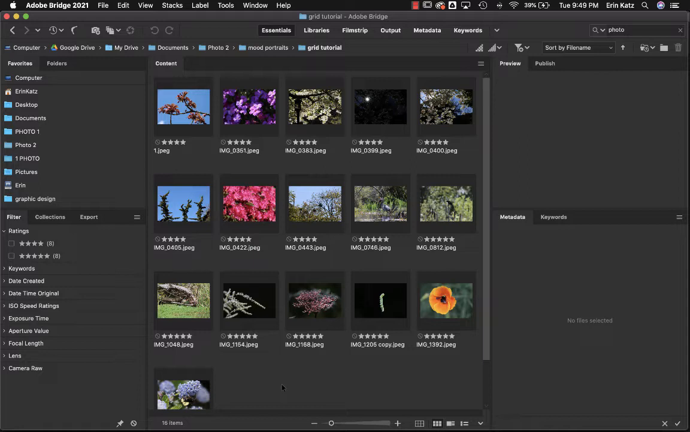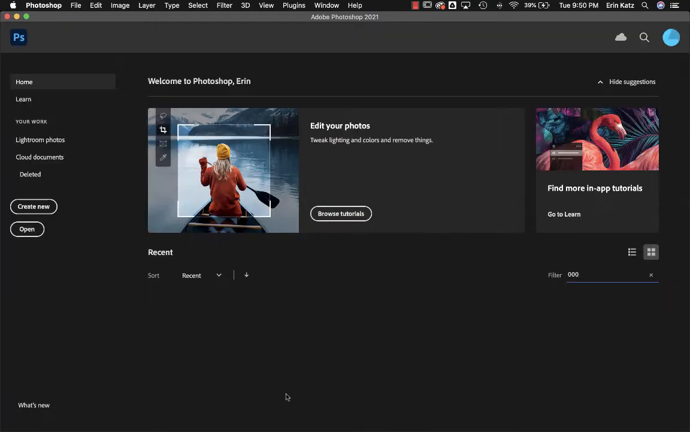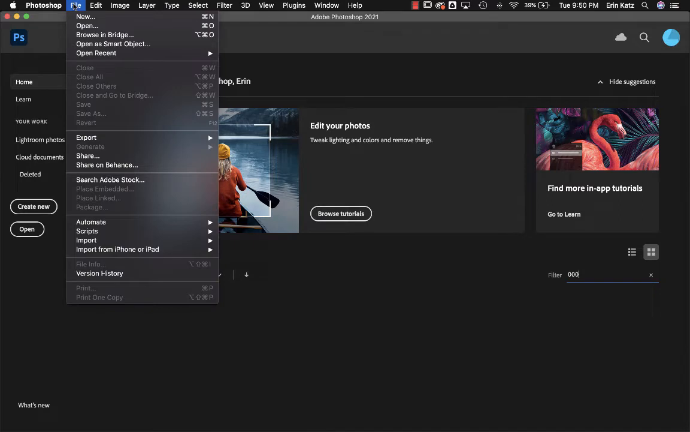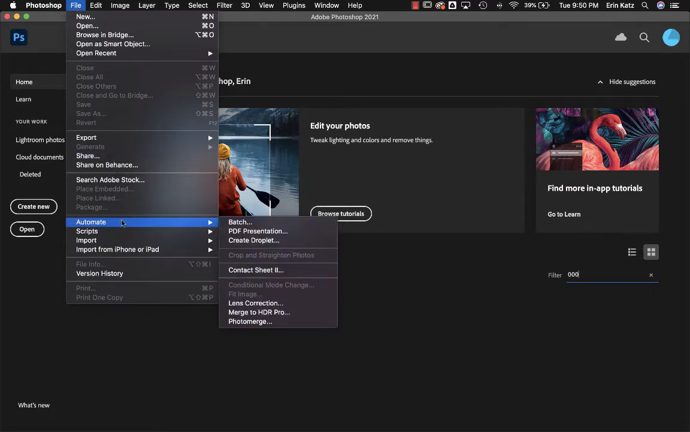So if you're listening, I assume you have your pictures in the order you want in Bridge. You've got 16 photos of the same orientation in the order you want based on the name, and you're ready to now take them into Photoshop. So what I'm going to do is go over to Photoshop and open it up. And you actually don't even need to create a new document. What you're going to do is go to File, go to Automate, and we're going to create a contact sheet. So File, Automate, Contact Sheet. And you're going to click.